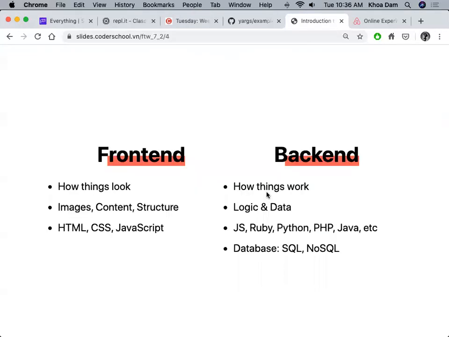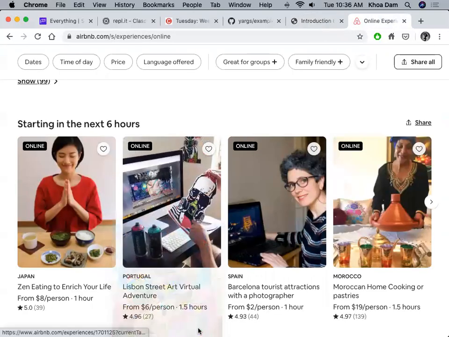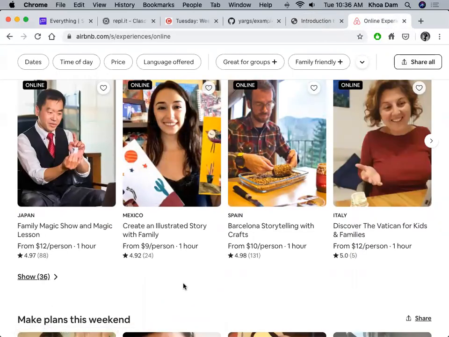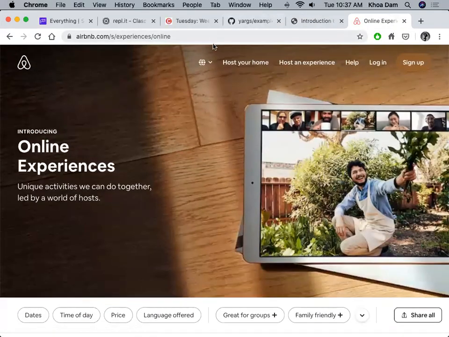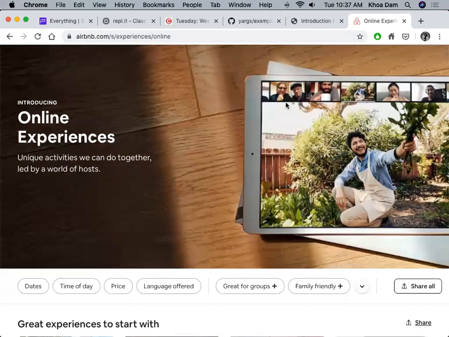Front end, we focus on how things look. For example, on Airbnb here, everything we see here, the structure, for example, the navbar on the top, is the UI. There will be a logo or image, maybe a hero image, yeah. So this is the front end.